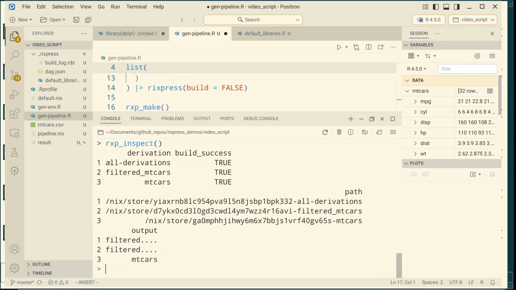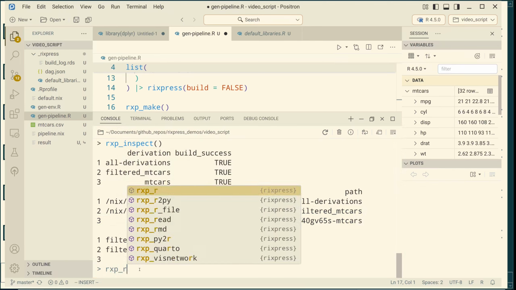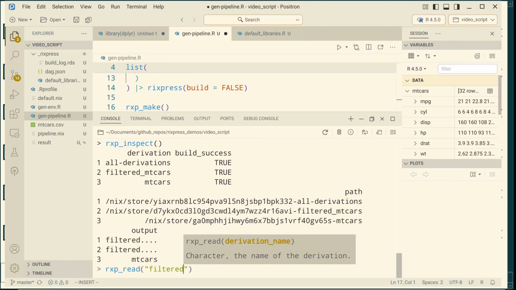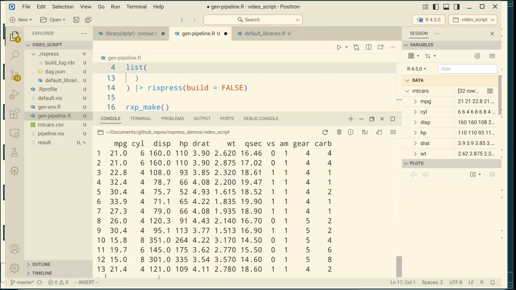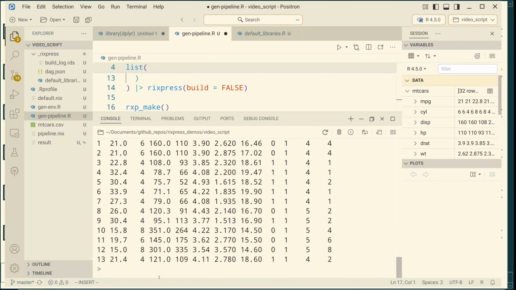And I have over here filtered_empty_cars, build success true. If it failed, it would be false, obviously. I have the object empty_cars, and I have the paths to the actual objects. Now, I don't need to mess with the Nix store. If I want to take a look at filtered_empty_cars, I can just run rxp_read filtered_empty_cars. And running this just shows me the object, right?